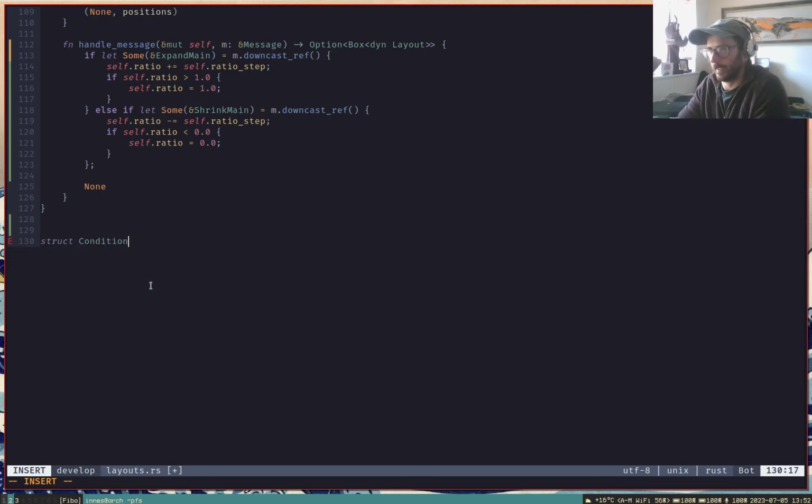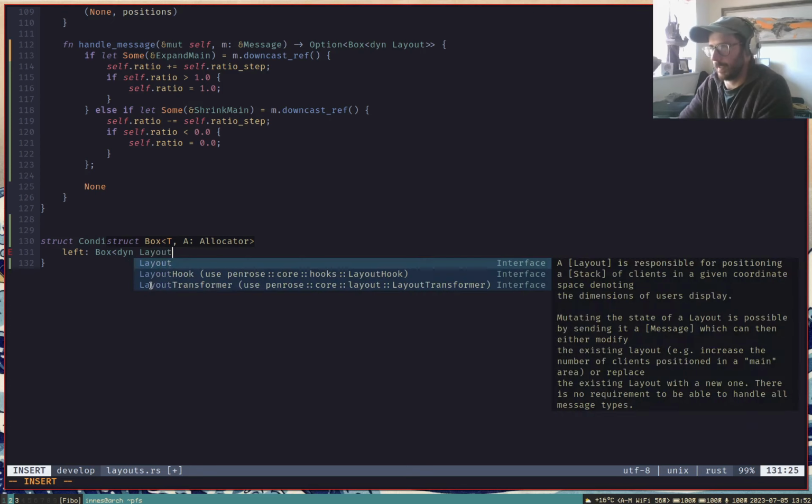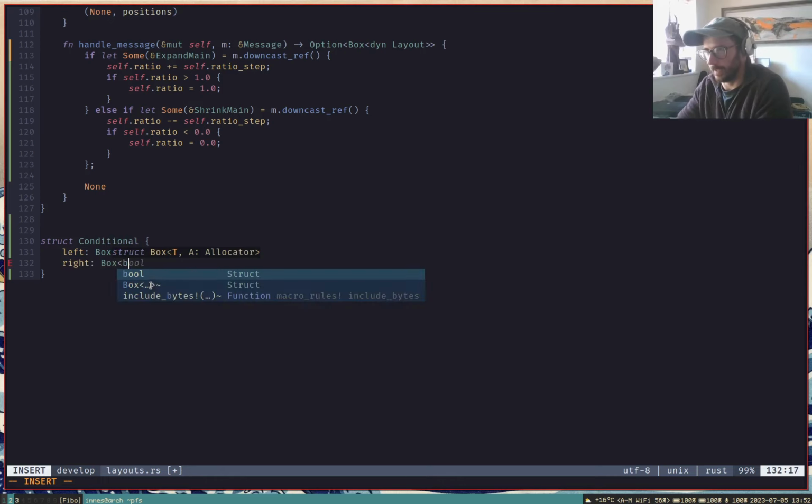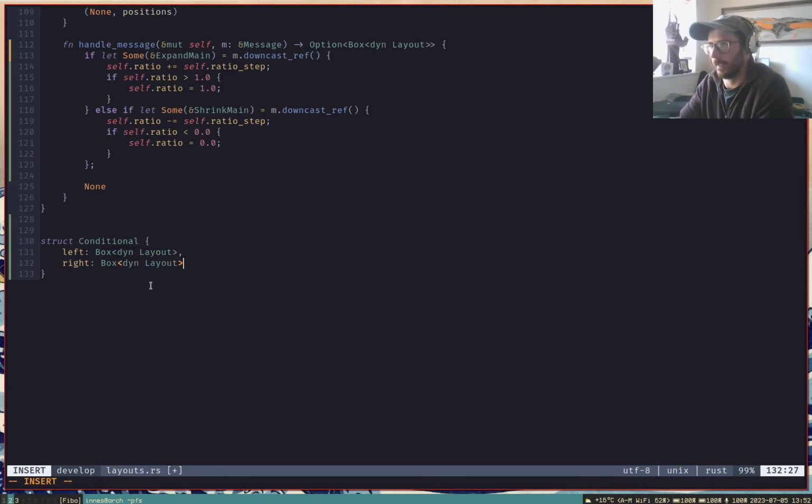But this one, the idea I've got is for a thing that I'm going to call conditional. And so a conditional is going to be two things, or three things, I suppose. It's going to have a left, which is a boxed-in layout. And it's going to have a right, which, as you can probably guess, is also going to be a boxed-in layout. And then it's going to have, let's call it should use left. There might be a better name for this, but we'll see.